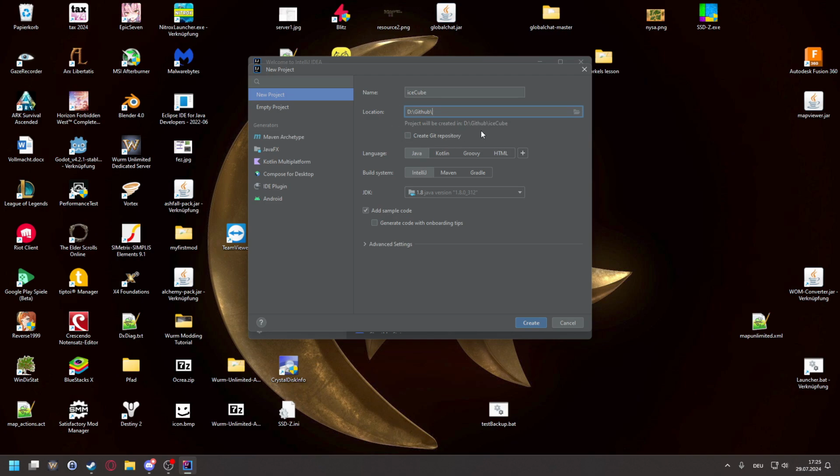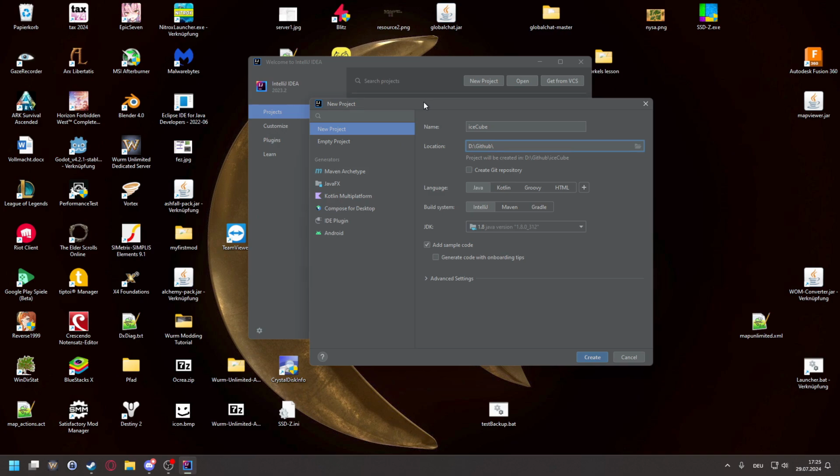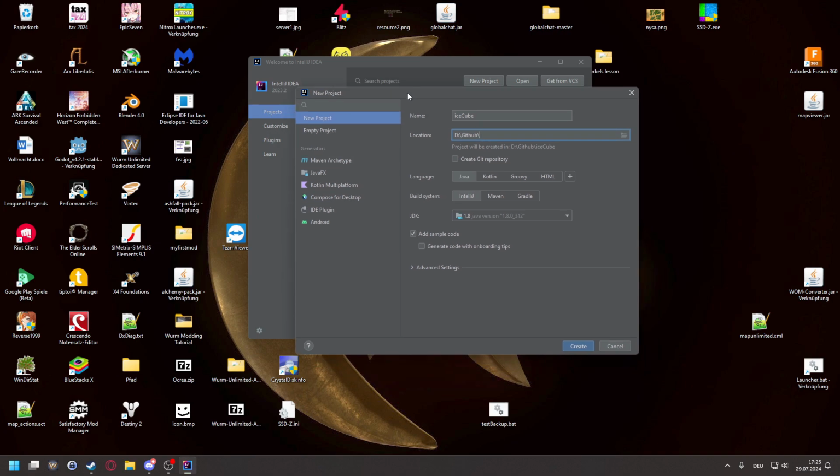Git repository, you don't have to tick this. I'm personally, at the moment, using GitHub Desktop. That's a whole other thing. Maybe I'll show you a little bit of GitHub as well. Let's see. Side quest counter 1. But nevertheless, this is my working directory, basically where all my mods are, and yeah. But I never create GitHub repositories inside IntelliJ.